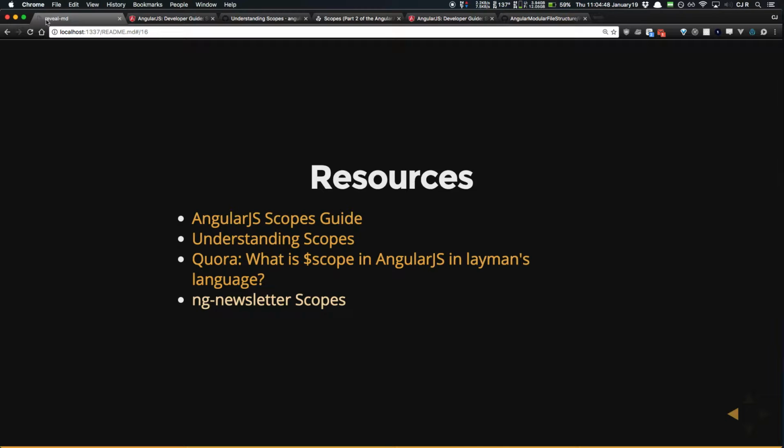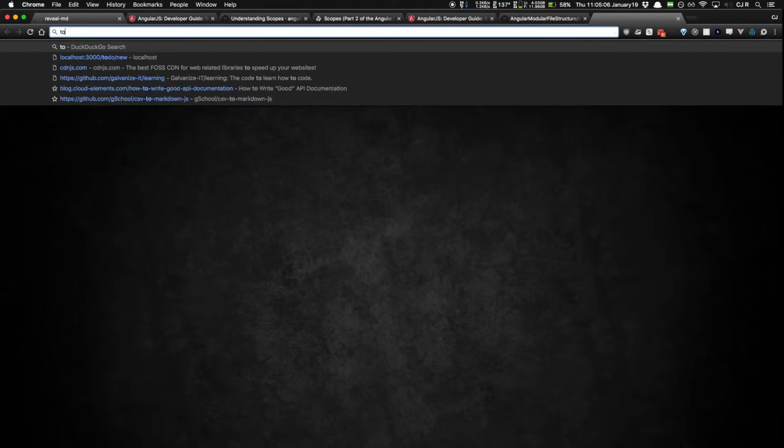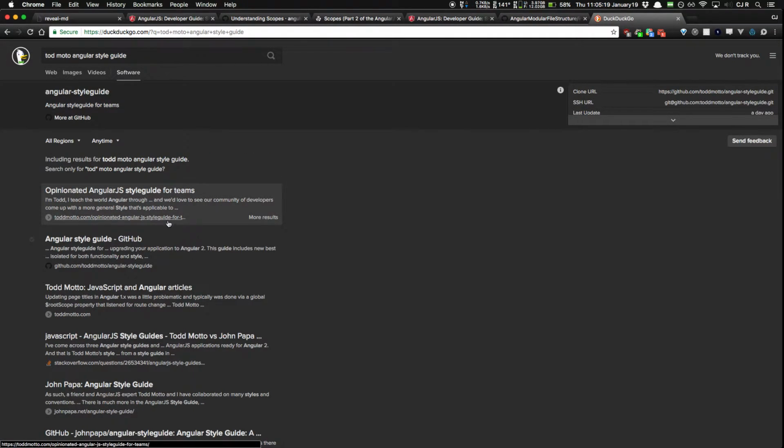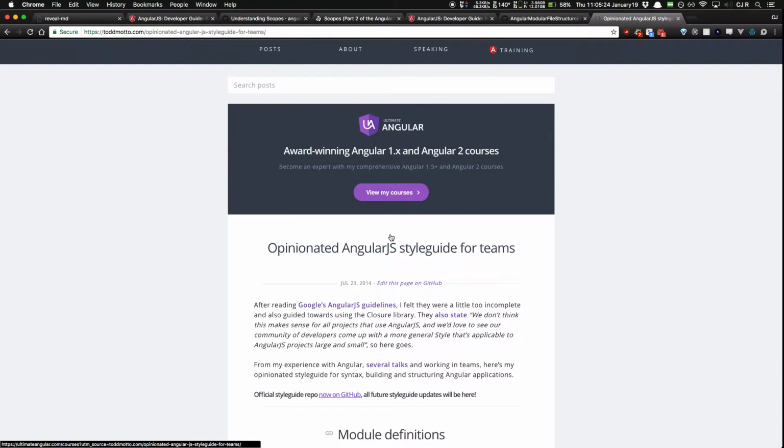What would we search for if we're wanting to see stuff with VM syntax as opposed to $scope? Because I feel like I never see VM. Yeah, so John Papa Style Guide was the de facto style guide for pre-Angular 1.5. Todd Motto has a style guide, and it uses components, and it uses ES6. So he uses import and export statements and stuff like that. Opinionated AngularJS style guide for teams.